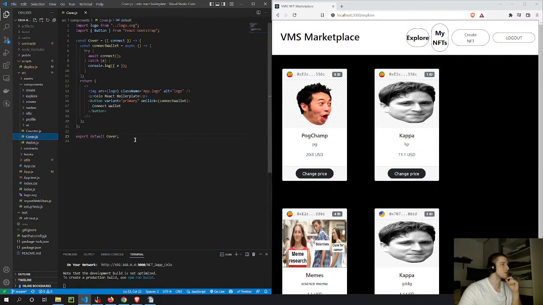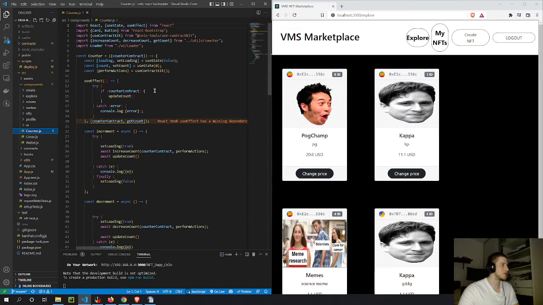So the cover is a component that, if I remember correctly, had the connect wallet stuff in it. It's just to style the wallet, the connect wallet button, but I didn't use this either because I changed mine to this. The counter I also didn't look too much into.